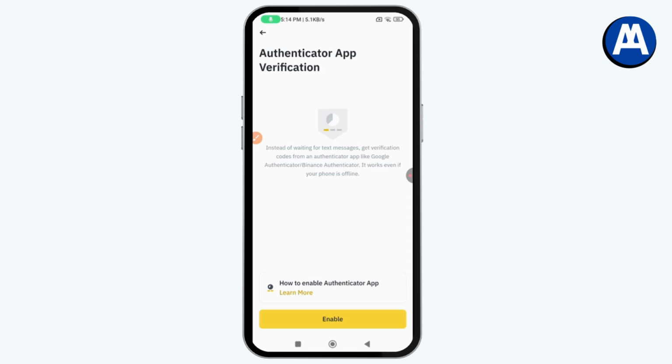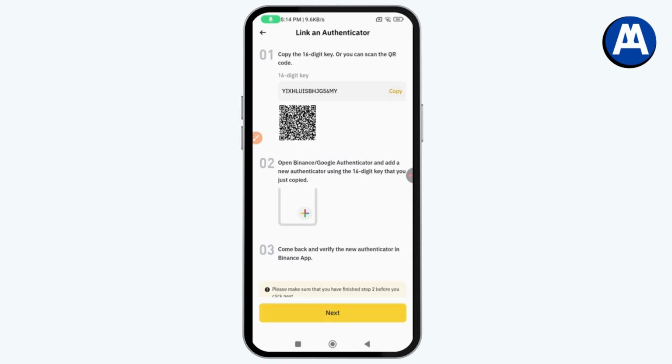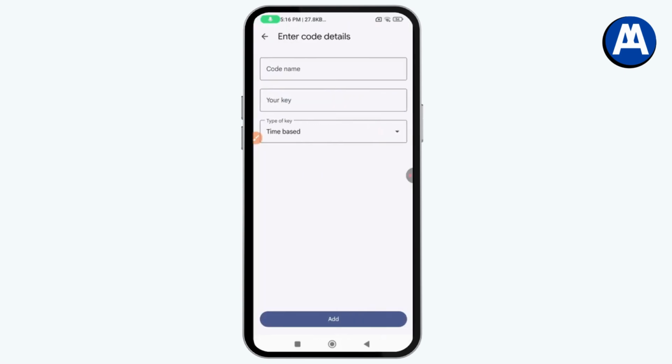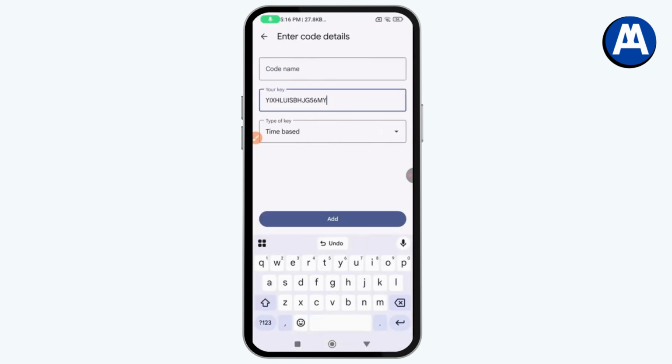So you need to go with enable, which is on the bottom, and you can either scan the QR code or you can also go with copy and then copy the 16-digit key. After copying the key, you need to open up your Authenticator. After opening the Authenticator, you need to go with the plus, which is on the bottom, and then go with enter setup key, and here you need to paste the key, enter the code name, which is Binance, and then go with add, and that's it.